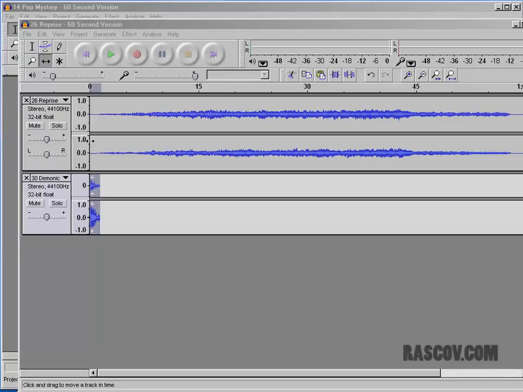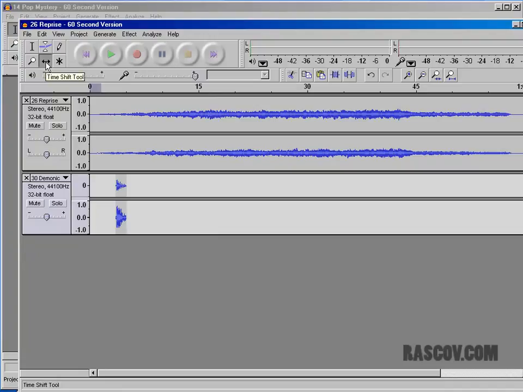Okay, in this case, I want to... There's a bunch of tools. Let's go over some of them inside of Audacity here. I don't want to start with the laughter from the last video that I was working on. I'm going to move it over, and we can use this one right here. It's called the time shift tool, and you can use that to move your audio wherever you want.